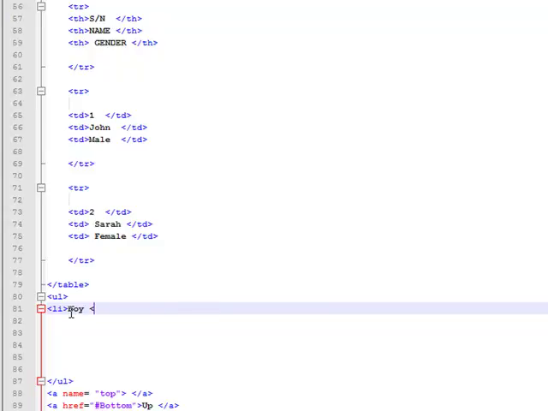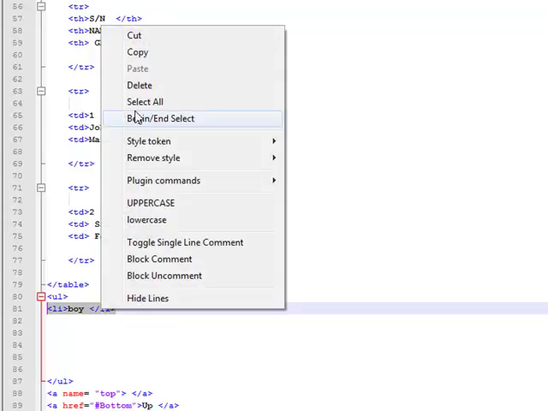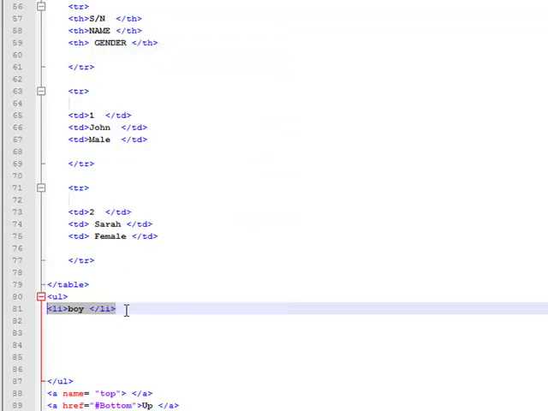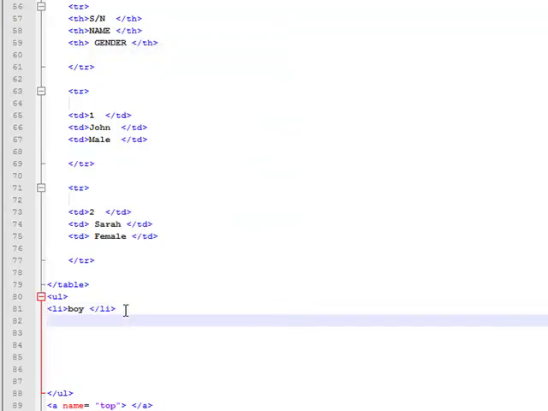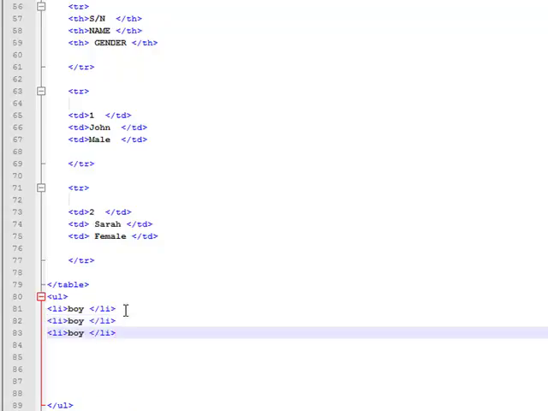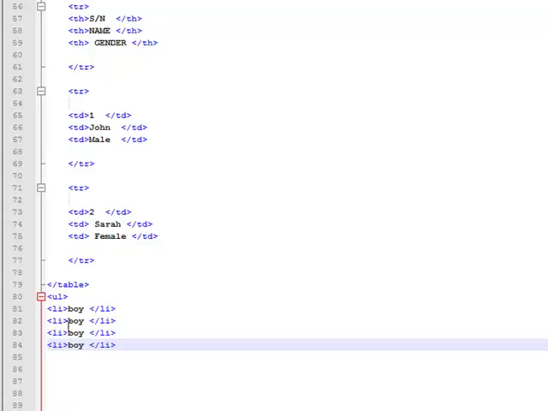So I'll close the LI. I can add as many as I like. I'll add as many as I like. Copy and paste, I just want to add like 4 items to my list.